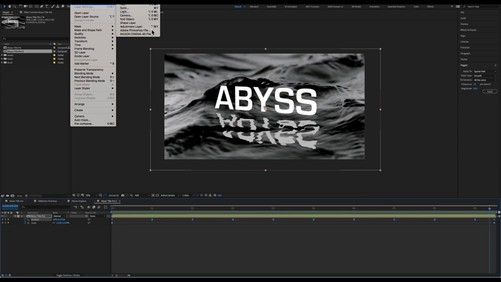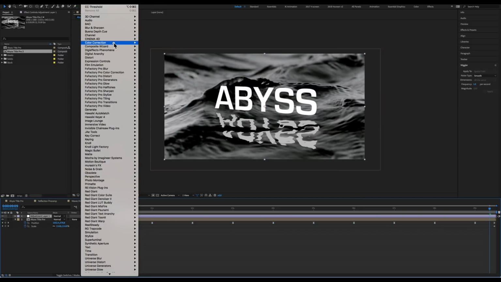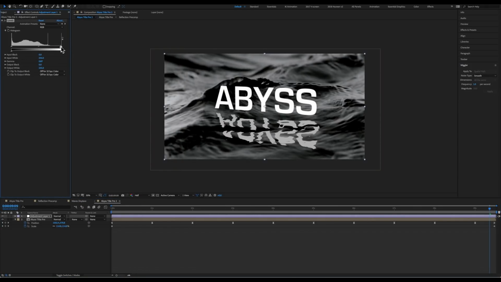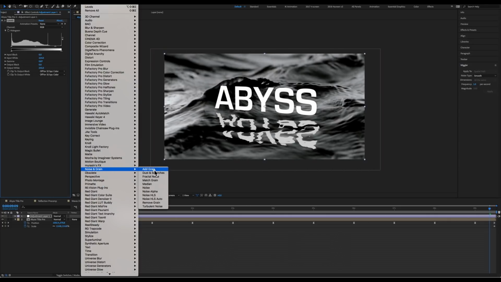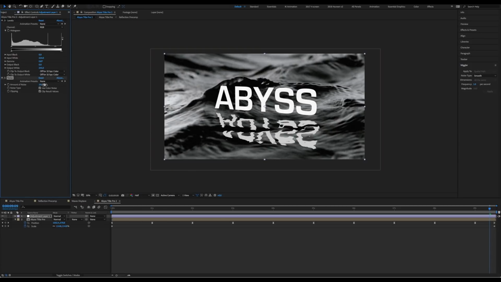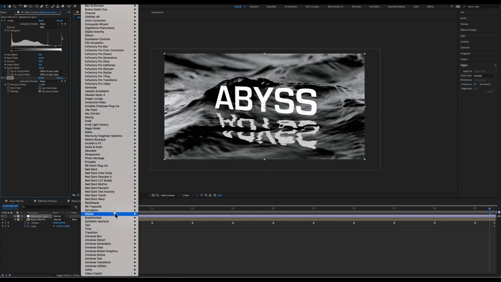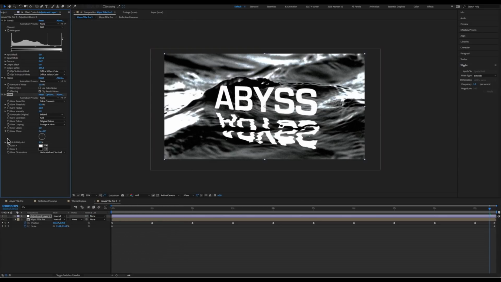Could always be cooler. New, adjustment layer, effects, color correction, levels. Crush that just a bit. Effects, noise, add noise. Let's go for monochromatic noise and effects, stylize, glow. Let's increase the radius, increase the threshold, and decrease the glow intensity a little bit.